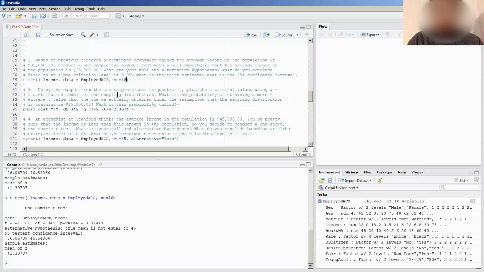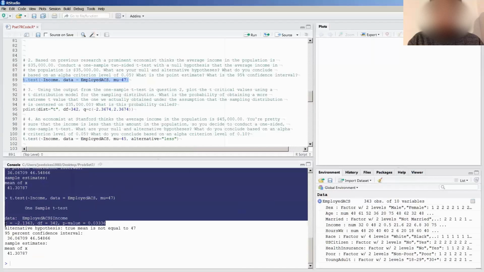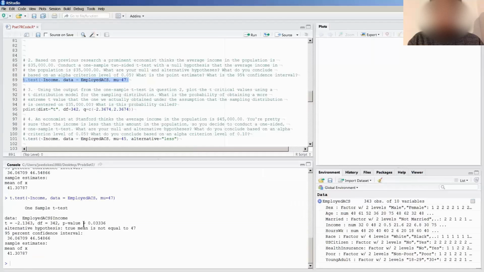In fact, what do you think the p-value will be if we test the null hypothesis that the true income is $47,000? Well, here we see it's statistically significant. So the point here is we can rule out that the true mean is equal to $35,000 because it lies outside of the 95% confidence interval, just as we did when we asserted that it was 35.